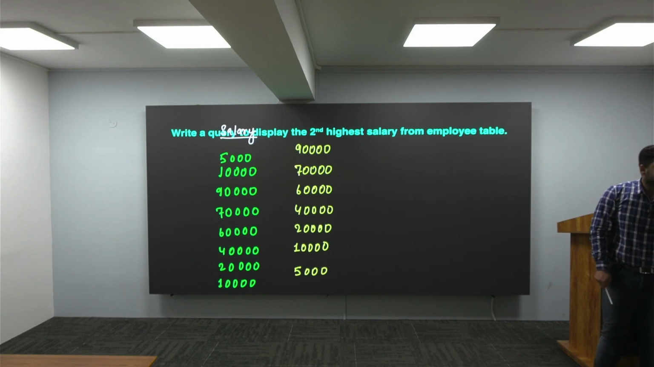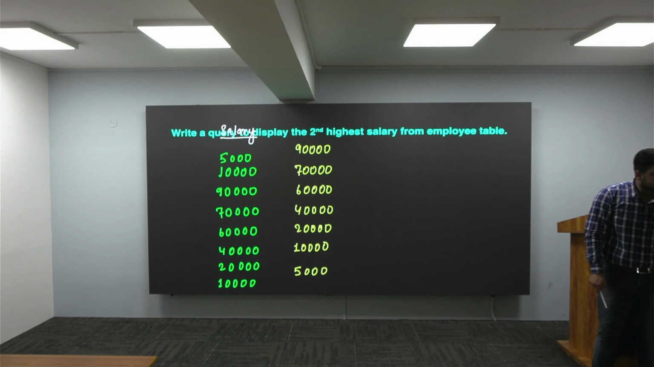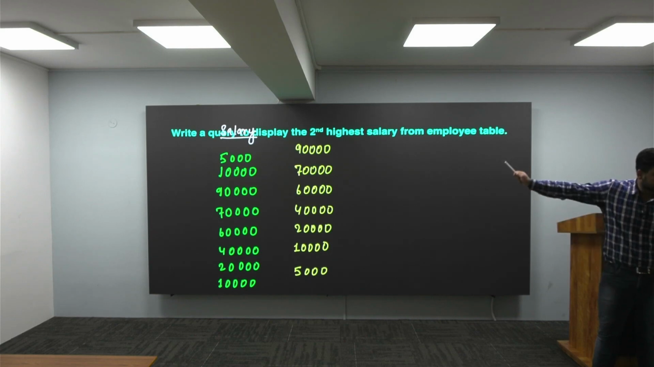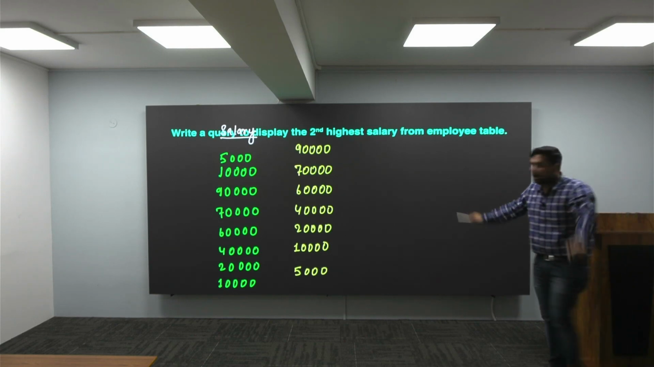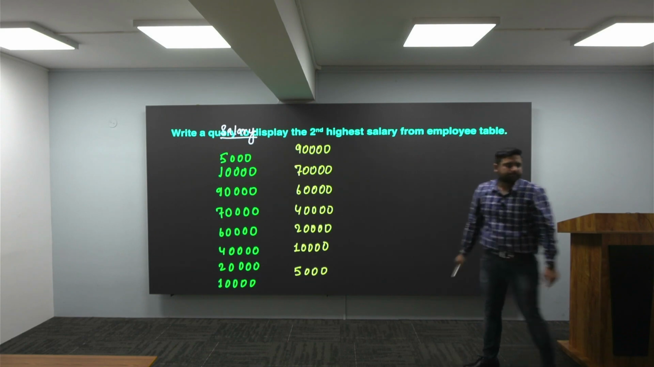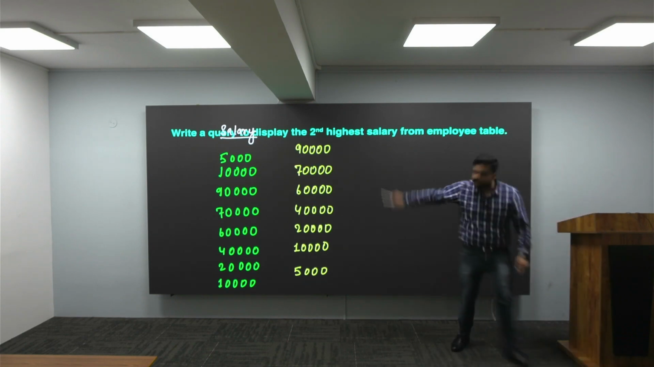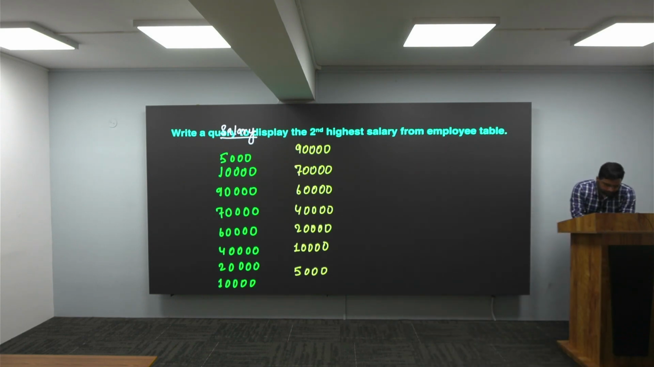How can we do it? See, we have sorted, and sorting is the first step. When you are sorting, you have to make sure you use the distinct operator also. Everyone knows where to use distinct, and I will implement it in the question also. After sorting, how can we get 70,000 from here? We want this salary, which is your 70,000. How can we get this? Think.